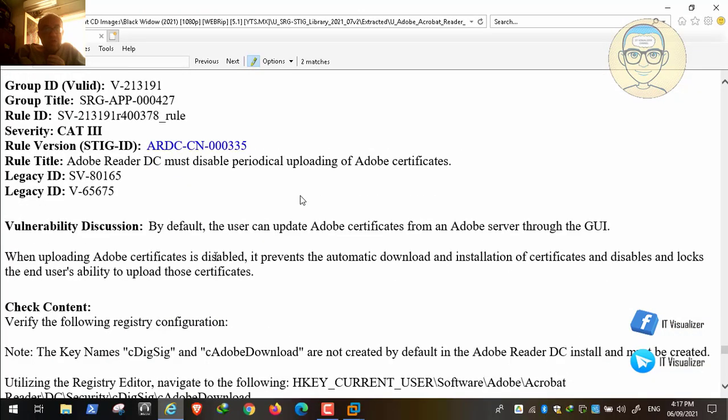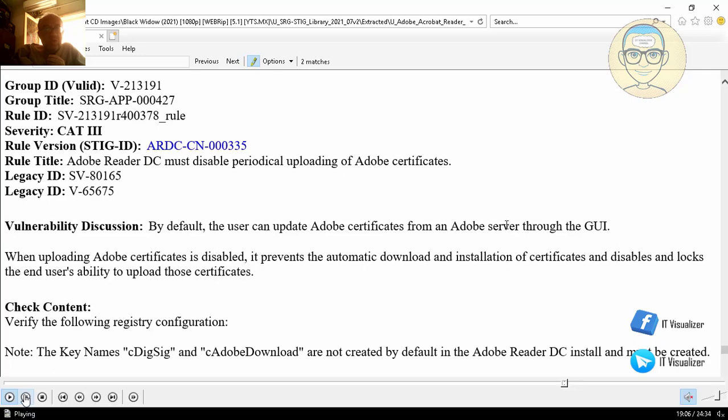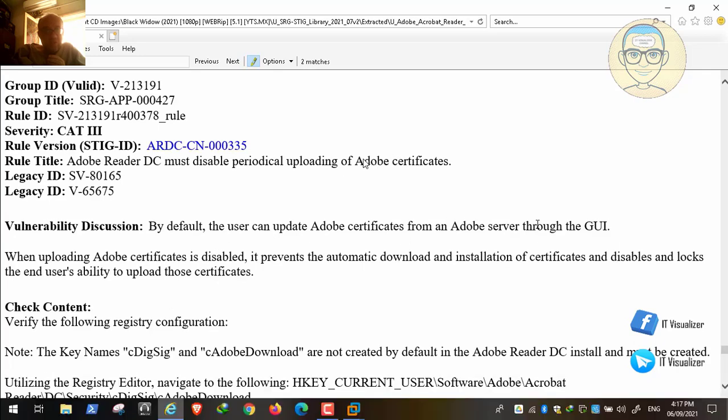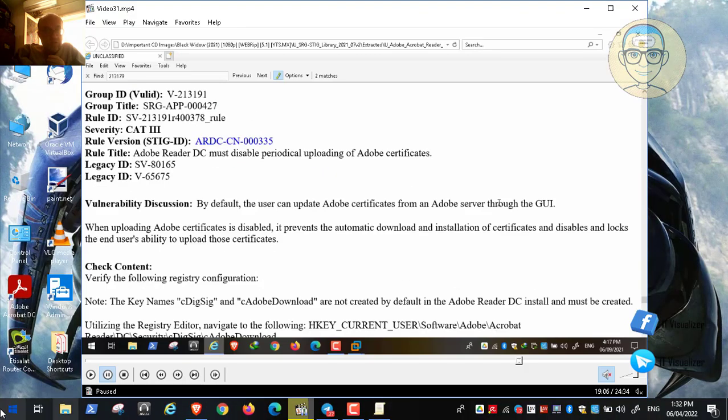We need to disable periodic uploading of Adobe Reader's certifications. I have shown you how we can do this from a group policy perspective, and the registry key we will need to create. So we need to go there. Let me show you.